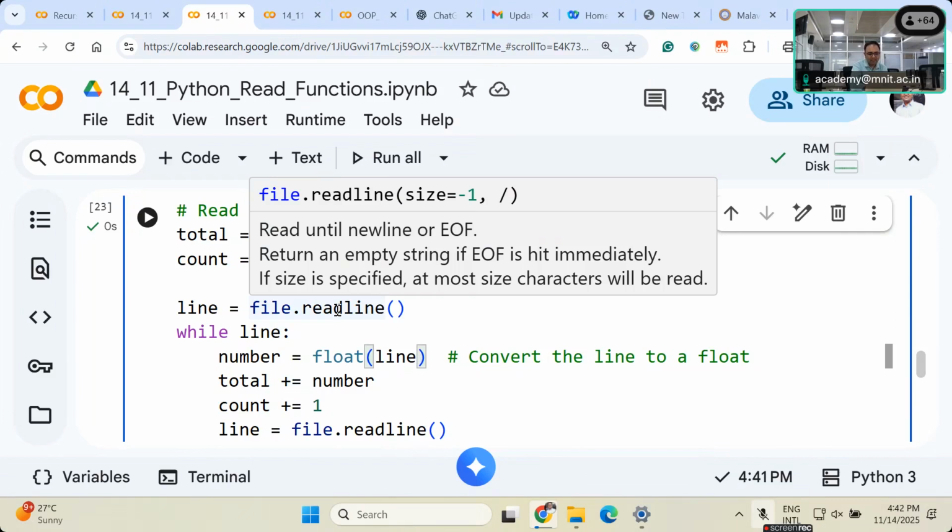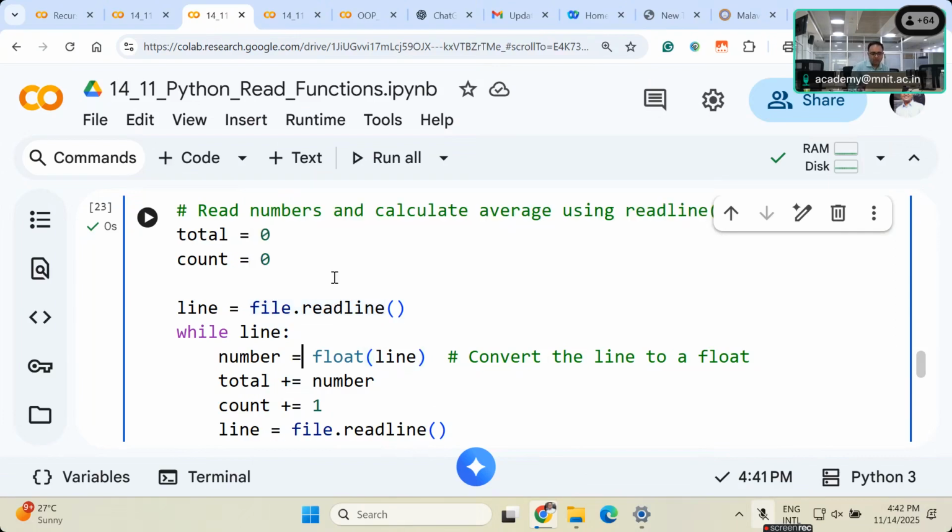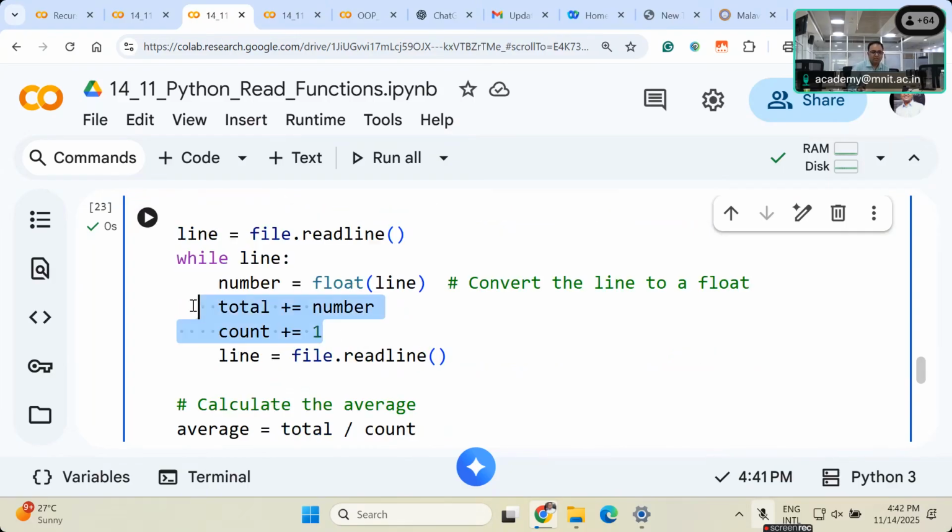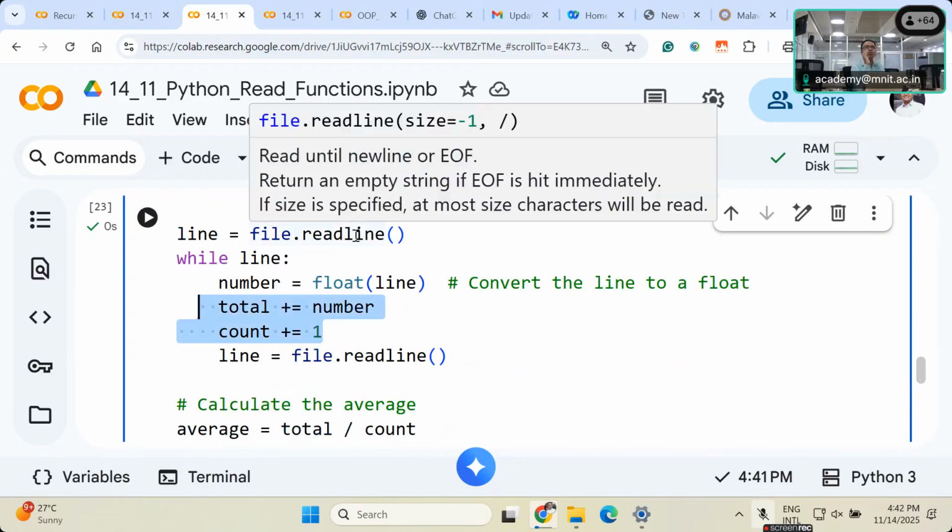It's not a big thing. The core idea of this entire work is that we have initialized these two variables, and we have incremented them with the help of readline.